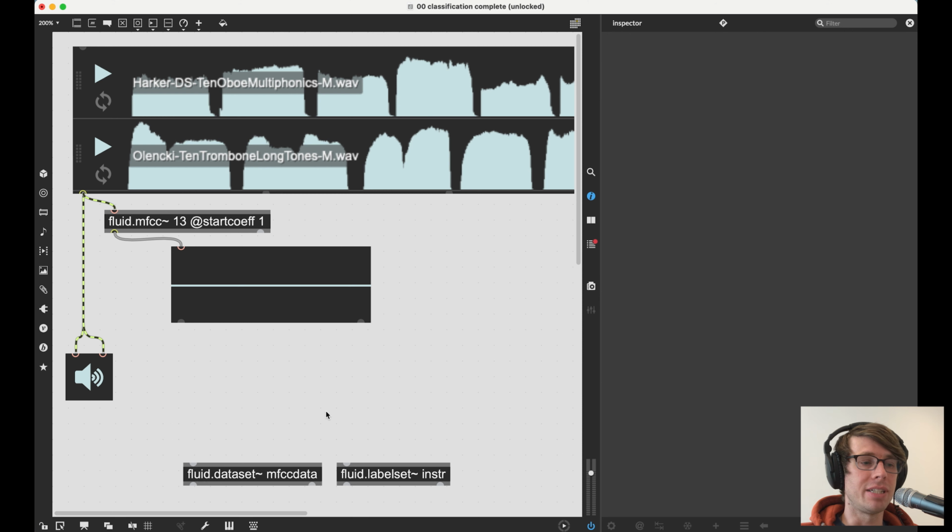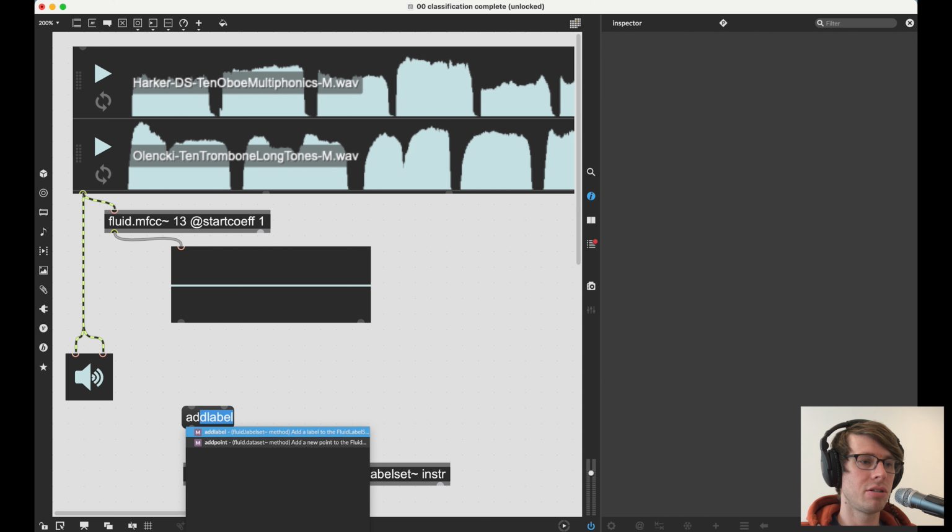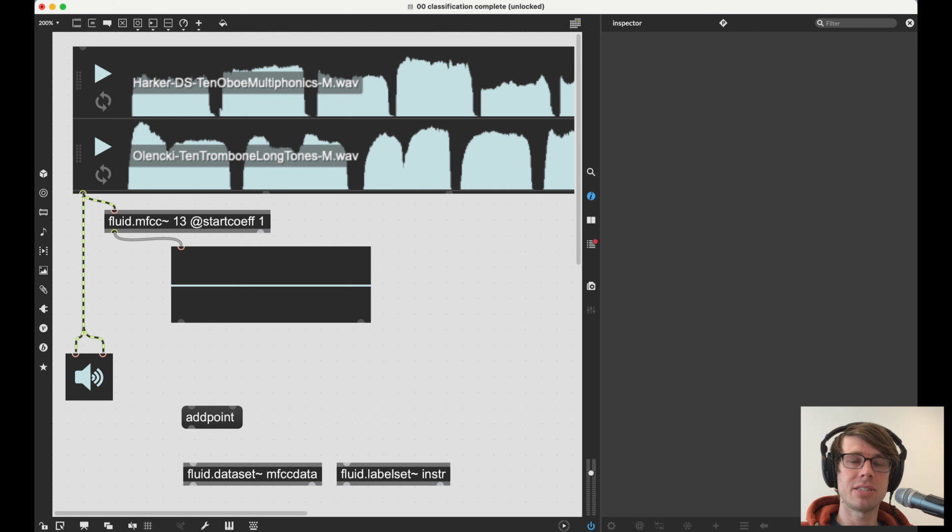In order to add data to my data set, I'm going to make a message here, add point. And add point takes 2 arguments. The first one is going to be an identifier that we'll use to uniquely identify this piece of data within the data set. For now, I'm going to put in a $1. We'll replace that with the identifier in a moment. And then I need to tell the data set the name of a buffer to look in and see what information is there, and that is the data that it's going to add to the data set. So I'll make a buffer in a moment. We'll call it MFCC buff, since that's the data I'll be writing into my data set.